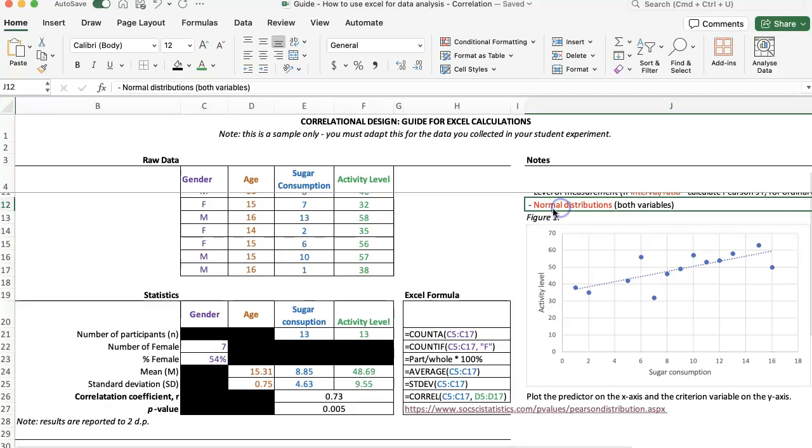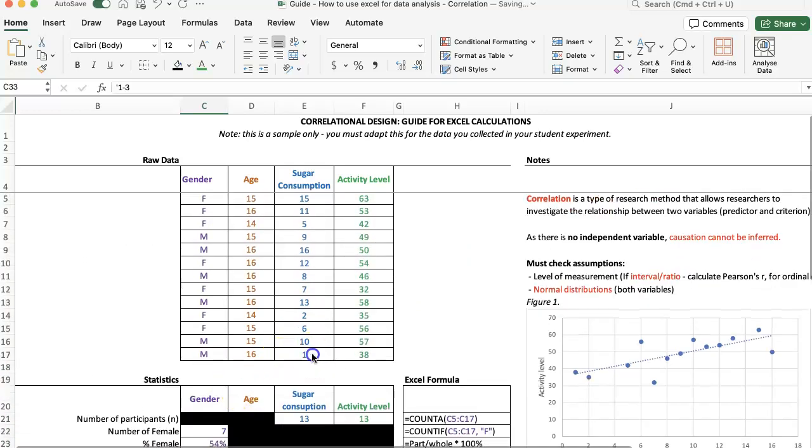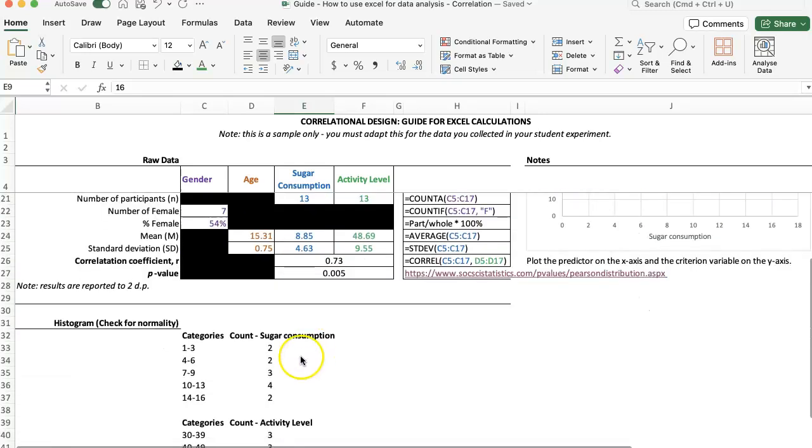Lastly, we need to check our assumption that normal distribution or normality is met for each of our variables. To do that, we need to create categories. These categories, just look at what your lowest and highest values are, and then simply group your numbers into categories that fit that range. Try and aim for an odd number of categories. Then for each category, simply go and count the frequency of the values within that category.